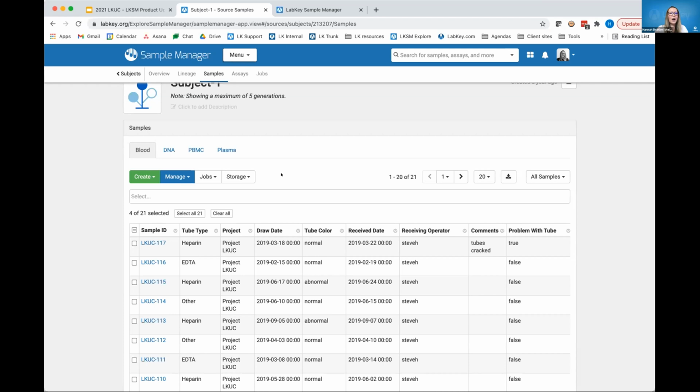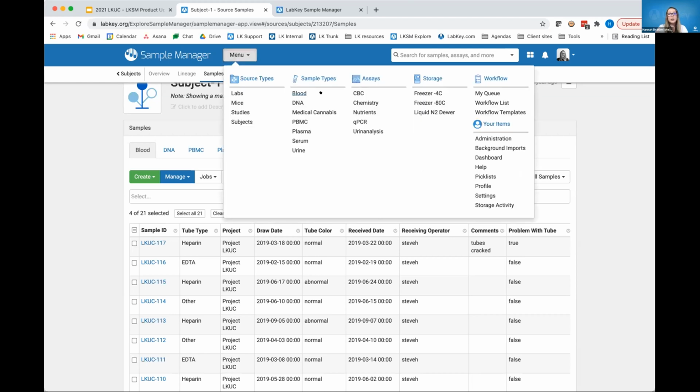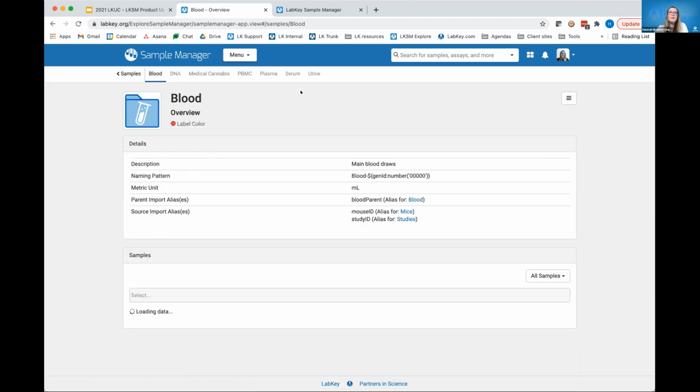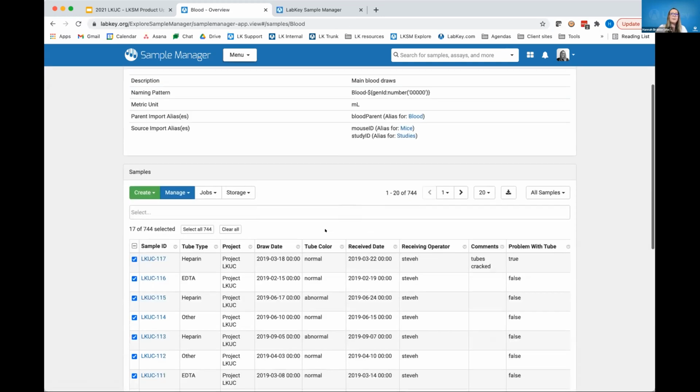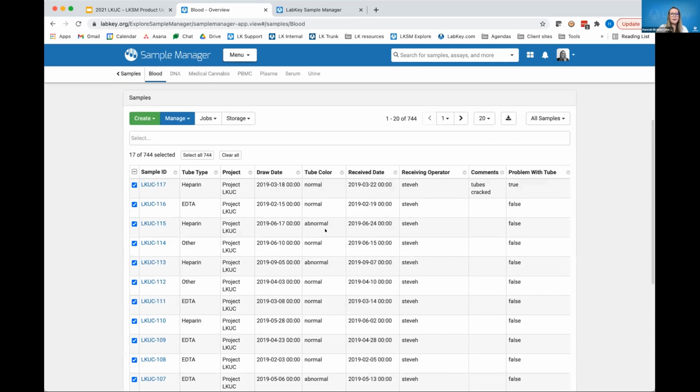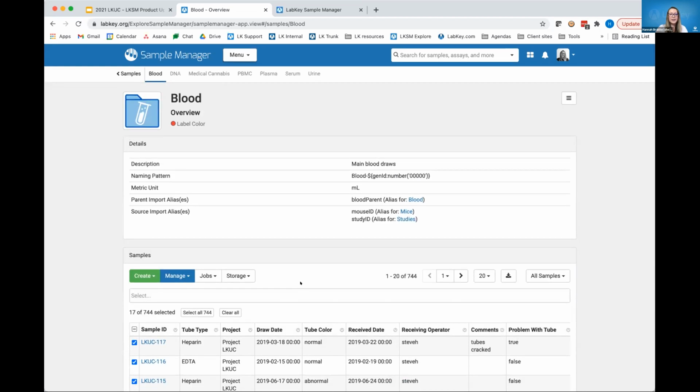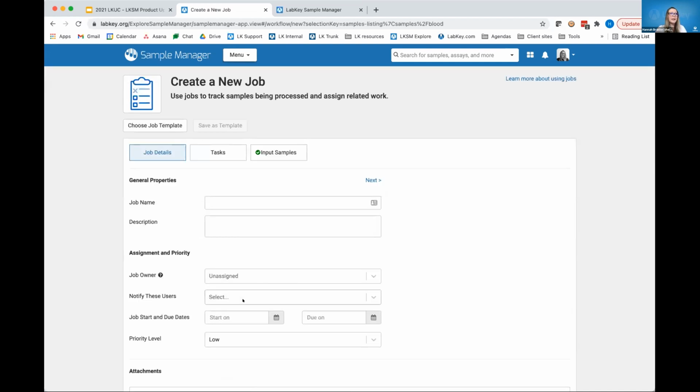Okay, so I've added some samples, I added them to the freezer, I've even added some lineage around them. I'm like, oh yeah, this is great. The next thing I want to do is start adding them to a workflow job. So I'm going to go back to those blood samples. I could have done it from that other grid as well, but I'm going to do it here. I'm going to select these 17 samples, which are already selected, very handy for me. I'm going to create a new job. In this case, I can start a job with the selected samples, or I can add them to an existing job. I want to start a brand new job just so you guys see what this looks like.